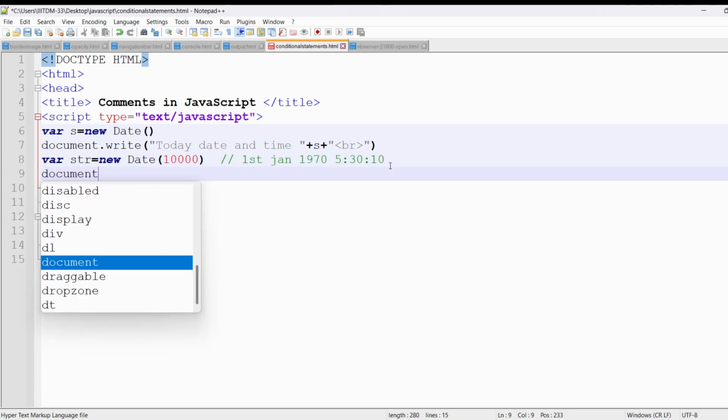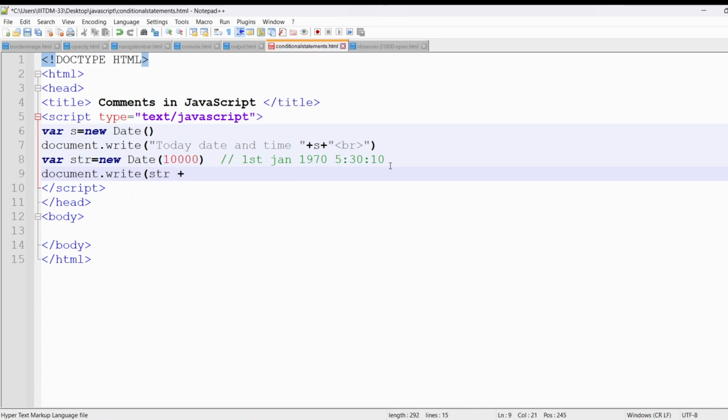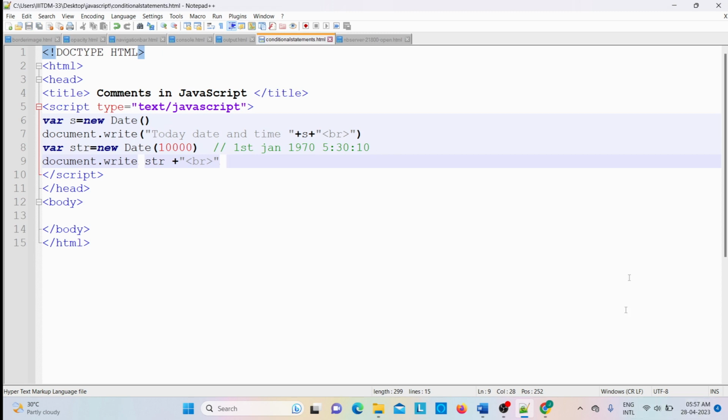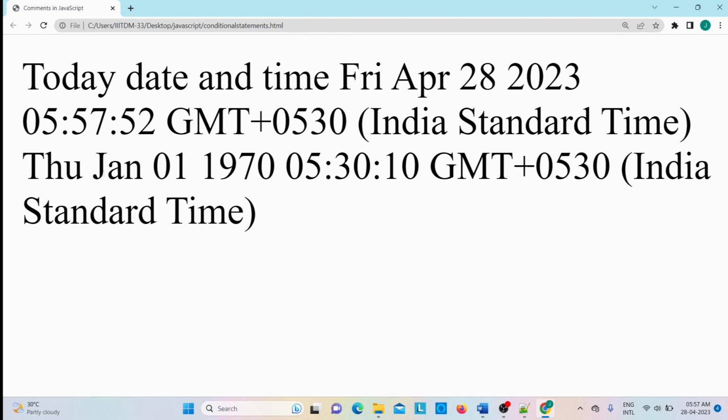We can verify. Document dot write, then I can write str concatenation, and then I can use the break tag. Let me save this program and go to the browser and refresh it. We got Thursday. So Jan 1st 1970 is Thursday, and as I said earlier, 5 hours 30 minutes 00 seconds will come. For that one you are adding 10,000 milliseconds, which is nothing but 10 seconds. So 5 hours 30 minutes 10 seconds has been displayed for you.